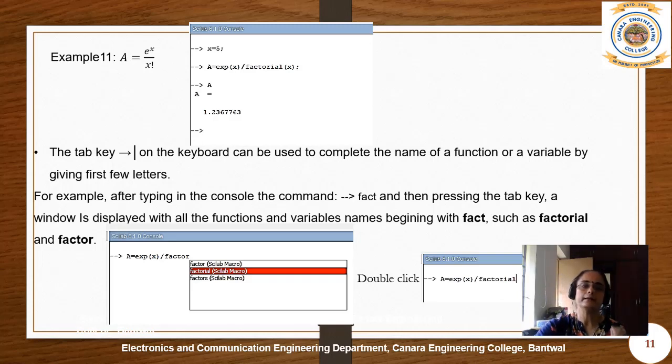Example number 11. I want to get the value of A is equal to e to the power x divided by factorial x. Now, if I don't define the value of x now, then I have used earlier x value. There I have got it as 1331. It will take that value and it will proceed. Therefore, now I want to take the value of x equal to 5. So I need to define that first. So I have defined the value of x equal to 5.